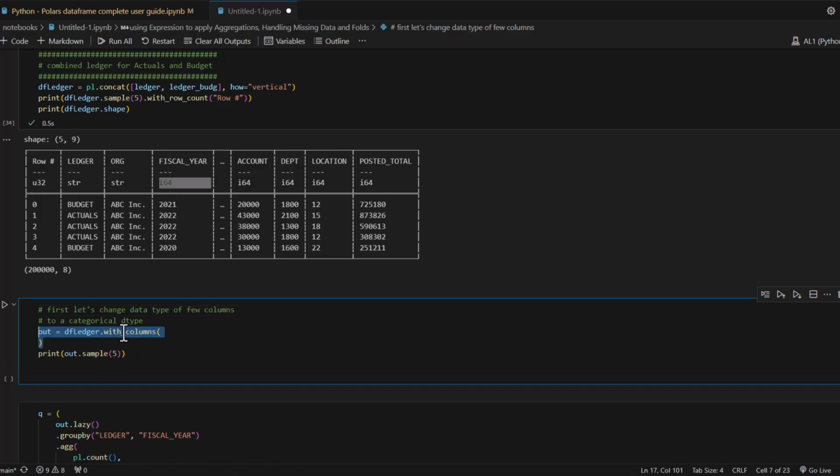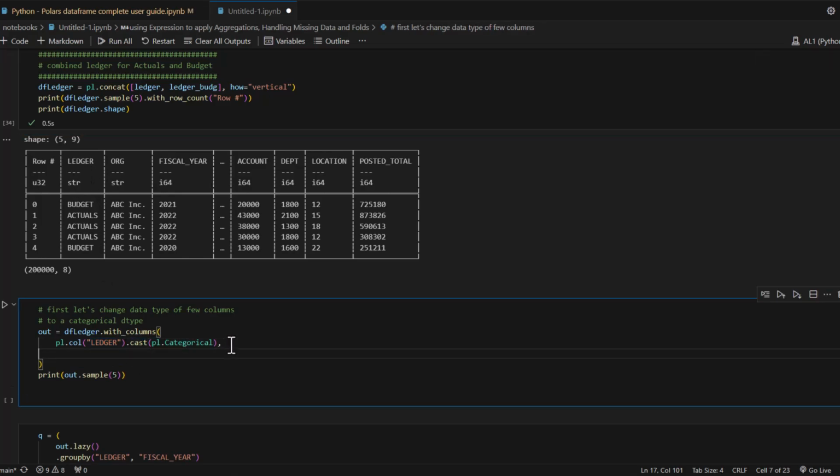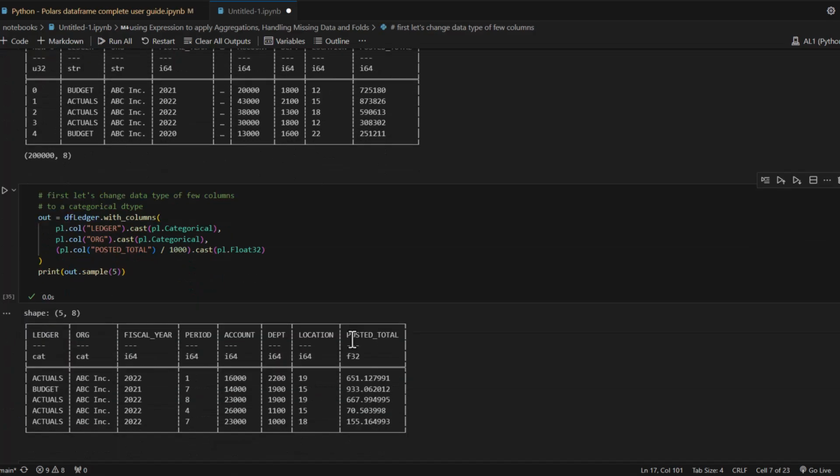Now let's see first what we want to do. We want to take the DF ledger and change the data type. As you can see, in ledger there are only two values, actuals and budget. So we are going to change the data type of it. Similarly for organizations, we are going to change the data type. The reason we want to do this is that if you change the data type to, say, categorical, it's more effective so that you can do the aggregation later and more efficiently.